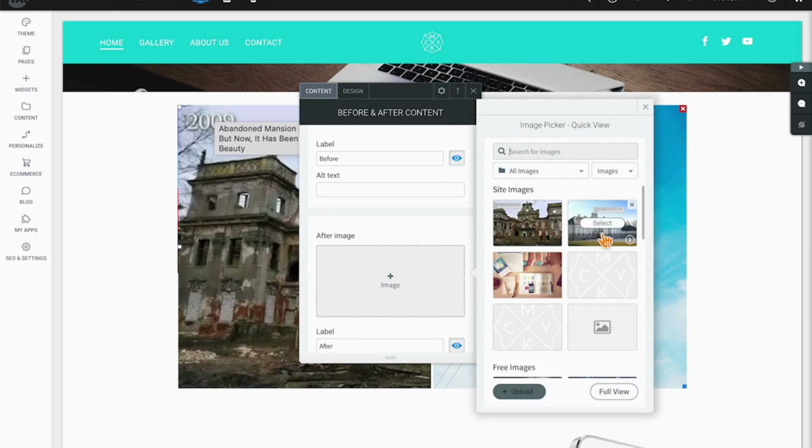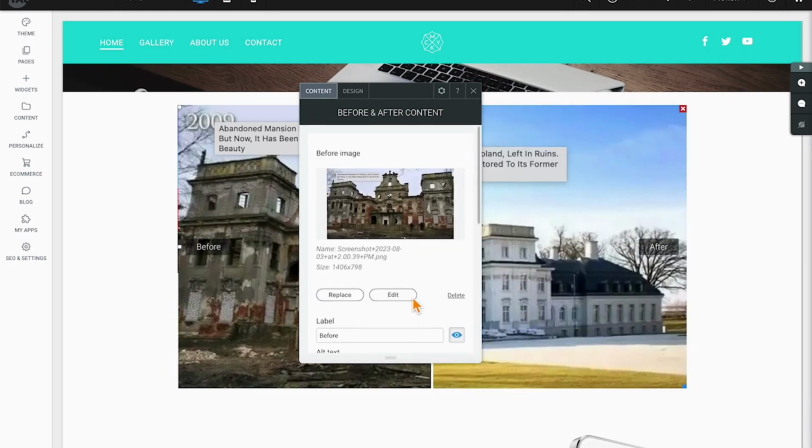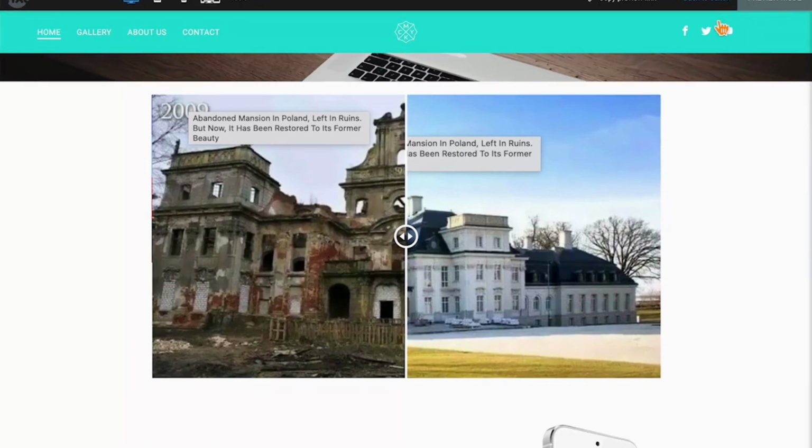And then I'm going to go ahead and add our after image. So I've got my before, my after, and my labels. If I click on Design, there are, as usual, some design and aesthetic choices that you can make, from width and size to the typography of the labels and background colors and so forth.